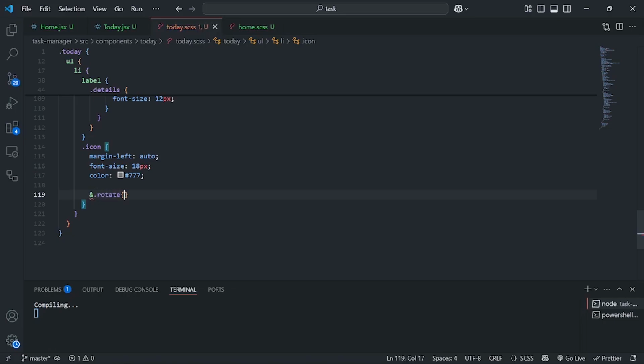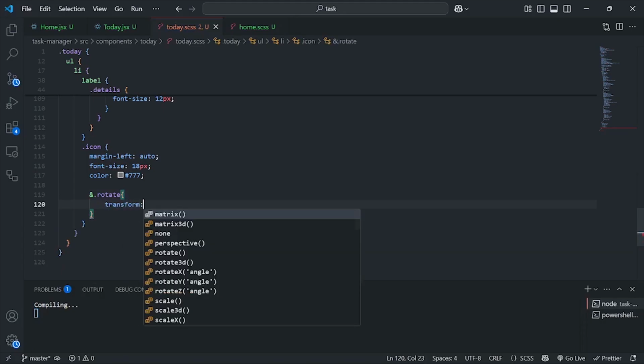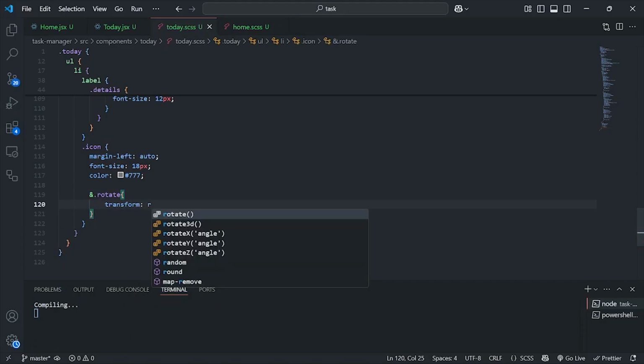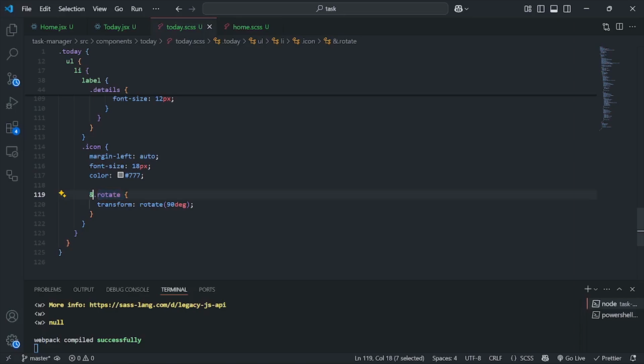So when the open task is equal to task.id, we are going to transform it. Then when you use transform, we are going to rotate it 90 degrees. I'll save this. This is just what we did. So anytime you click that, it's going to have this rotate class name, and anytime you have that rotate class name, it's going to transform it and rotate it 90 degrees.